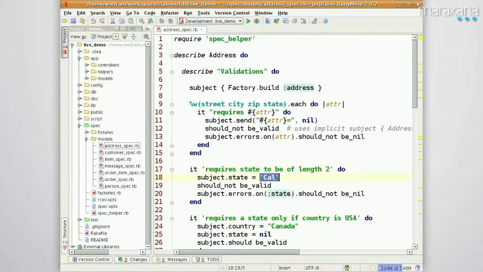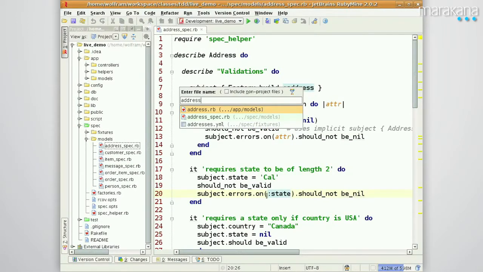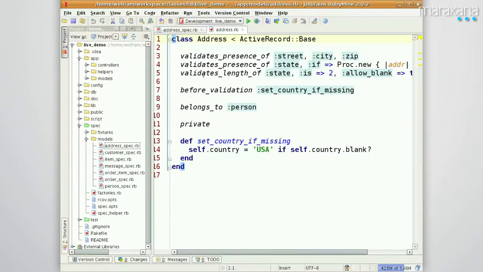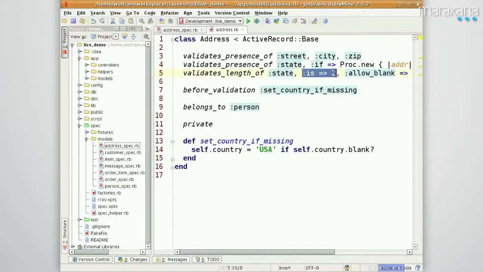Okay. Aiwi, to your question. Here's the test for two. It requires a state to be length 2. So if I set this to 3, it should not be valid. And then I get errors on the state. How is that implemented? Implementation is address.